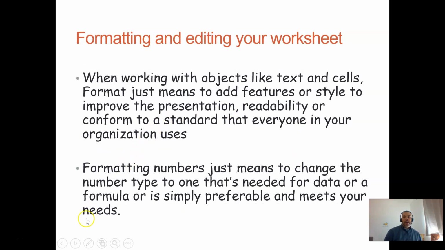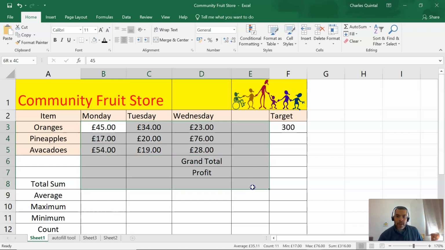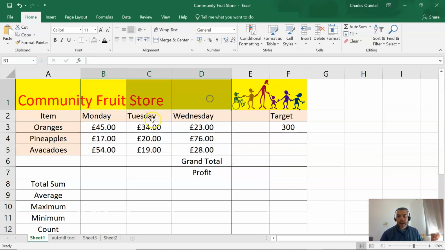Okay, so when working with objects like text and cells, format just means to add features or style to improve the presentation, the readability, or conform to a standard that everyone in your organization uses. And formatting numbers just means that you can change the number type to one that you can work with or one that is preferable. So while we're looking at formatting our cells and our text, we will also look at numbers and number types and how we can do that as well.